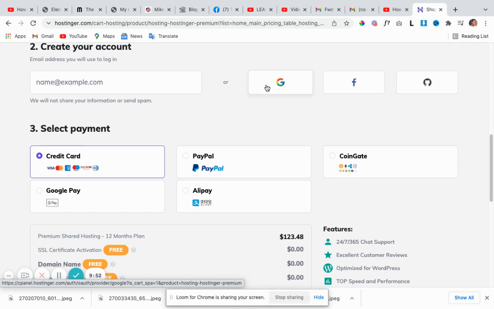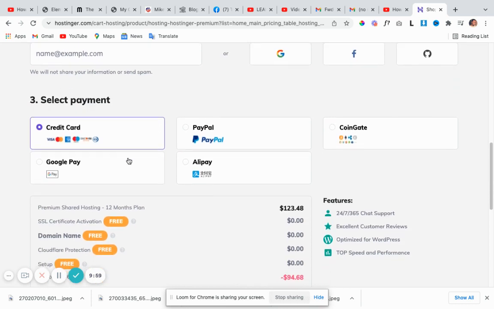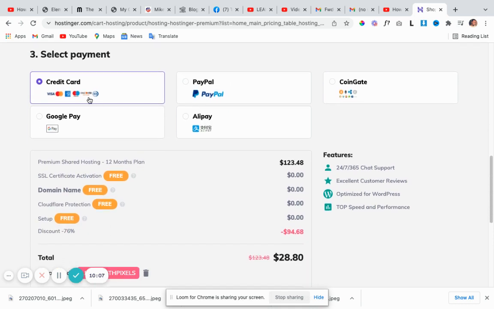Just click on the one you want to use. I'm not going to do that because I already have an account with Hostinger. All right, now you come down, which method you want to use to pay for the domain. You want to use a Visa, a MasterCard, American Express, PayPal, whichever of them. You select the one you want to use.